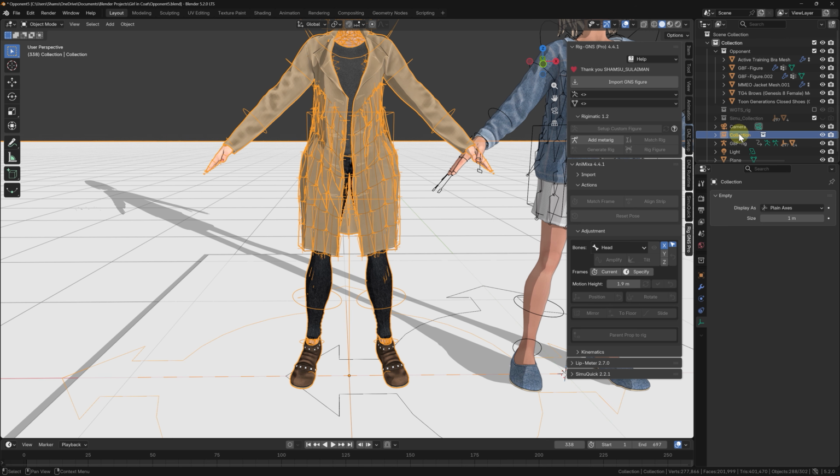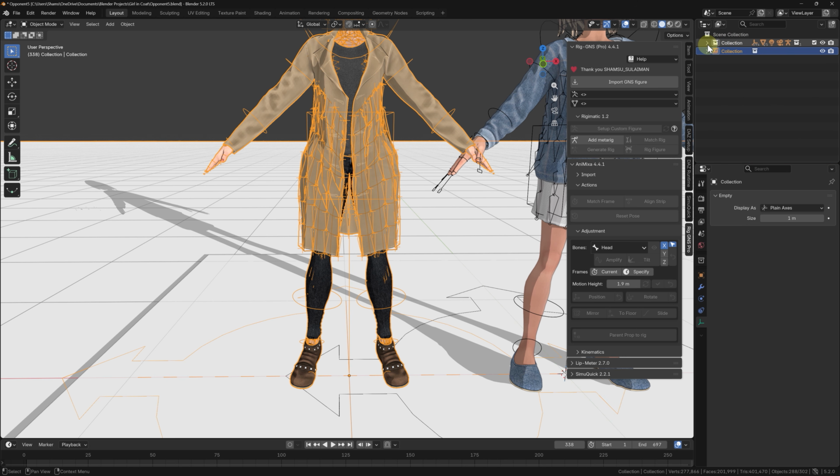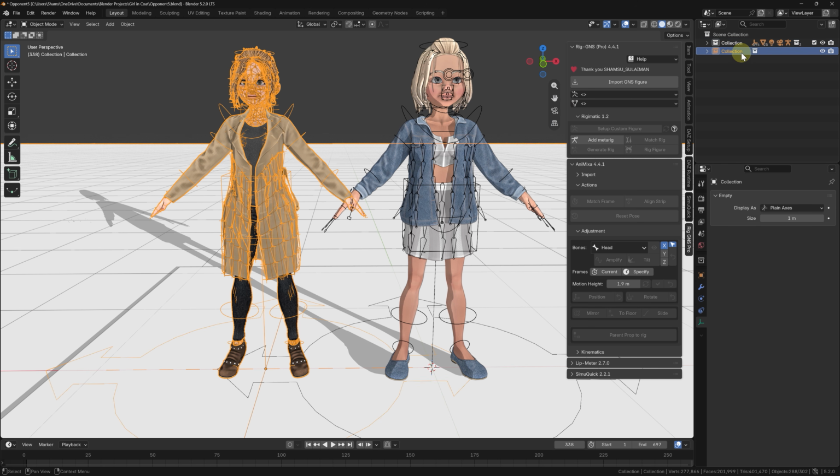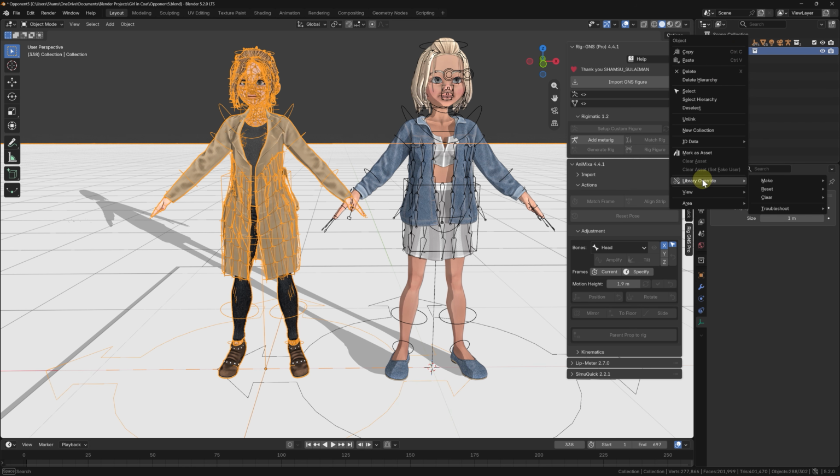The first thing we need to do is move this collection outside the parent collection so that it sits directly under the main scene collection. Now, let's collapse this collection. We currently have one collection for our original character and another collection for the character we just linked. With the linked collection selected, let's right-click it, go to Library Override, choose Make, and then select Contents.